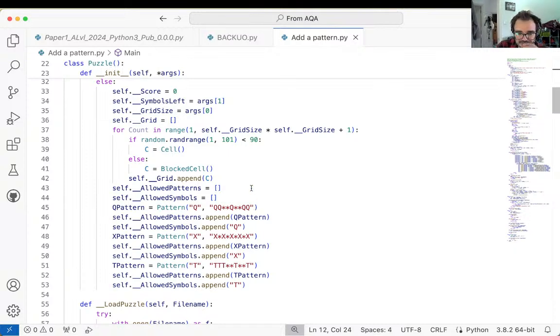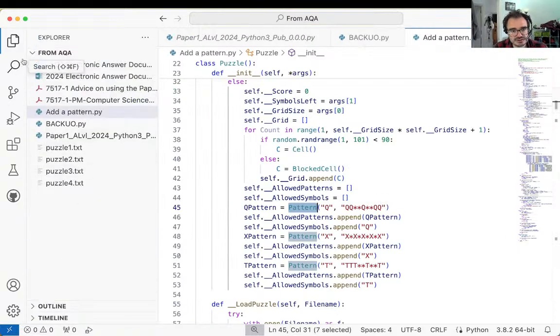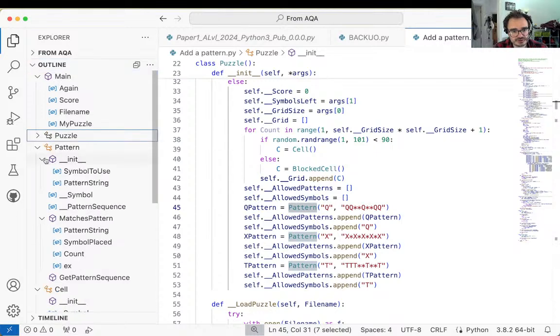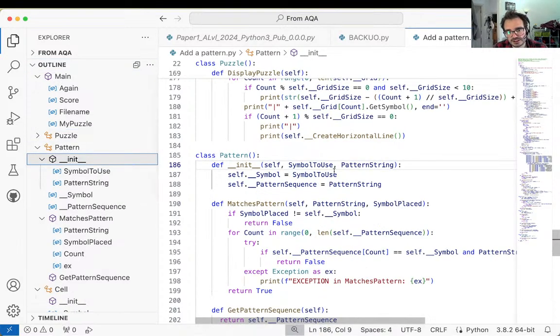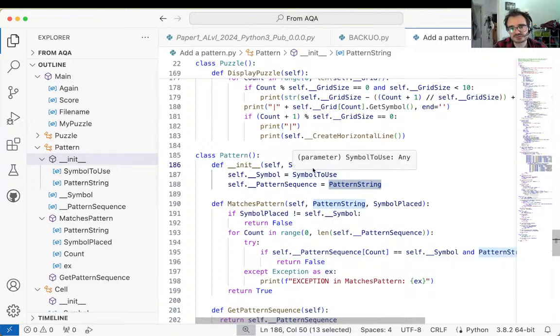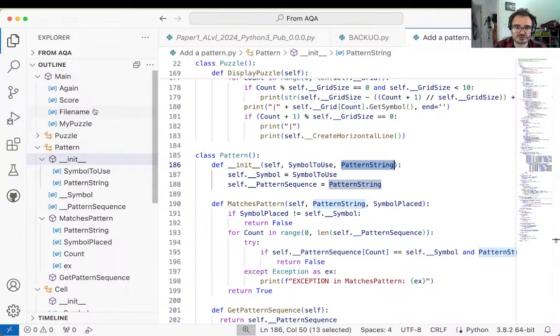to add a pattern, we want to, of course, create an instance of the pattern class. The constructor of the pattern class, which we can find, let's use the outline, pattern init would be here. It's the symbol to use and the pattern string. The pattern string, we'll get to that in a moment. It's worked out in a spiral, slightly annoying, just to confuse you.